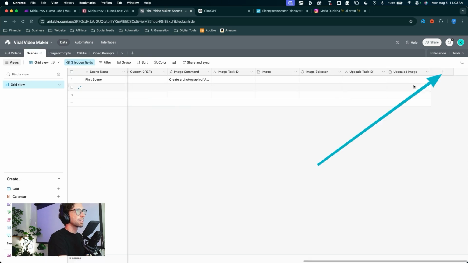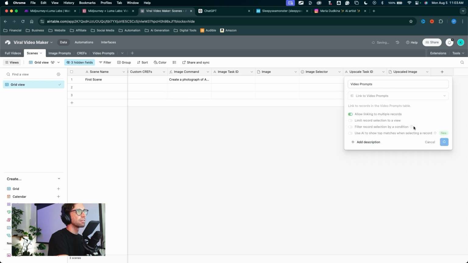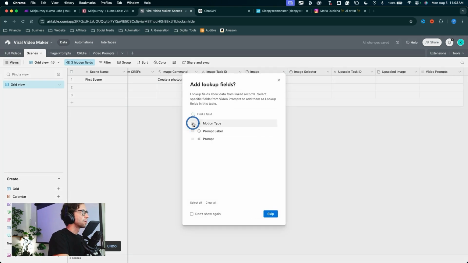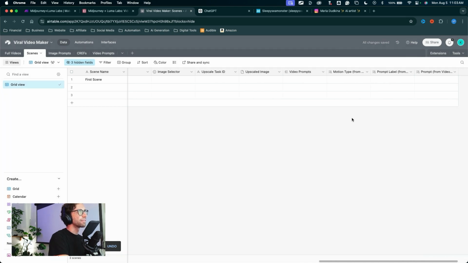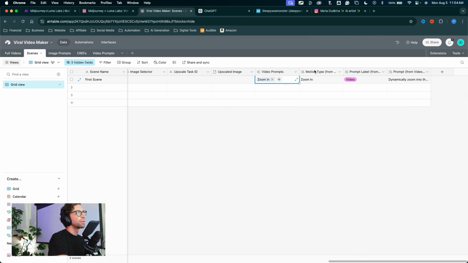We'll come back to our scenes and we'll link to another record. Video prompts allow linking to multiple records. We'll say motion type, prompt label, and prompt. Add those 3 fields. Now we can see our video prompts. We can add in our video prompts here. Zoom in. Since this is the same name, we can leave the name in here, or we can go ahead, hide that field. We have that prompt right there.